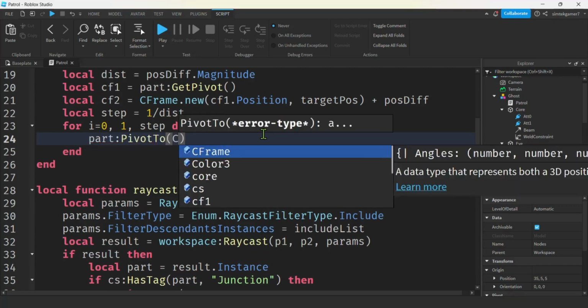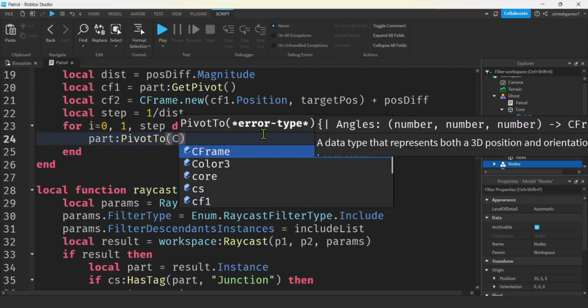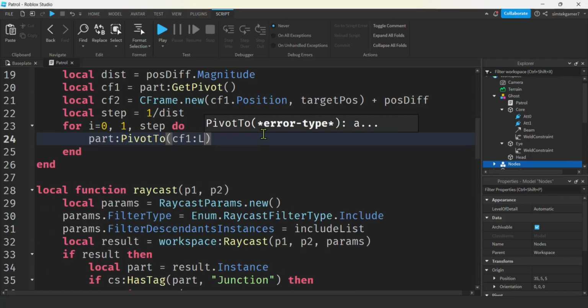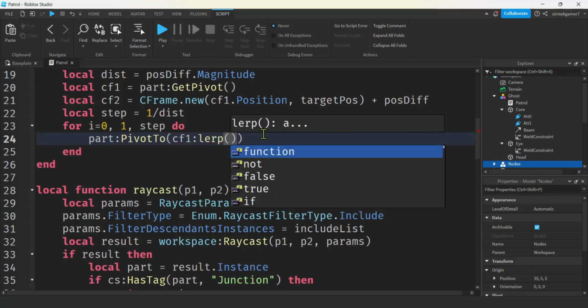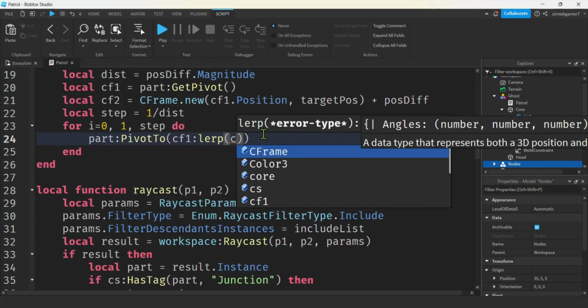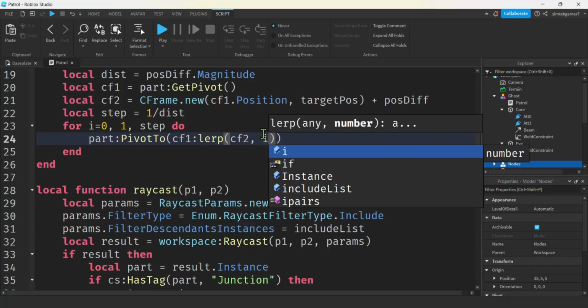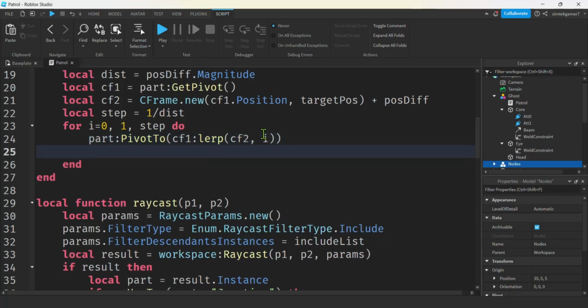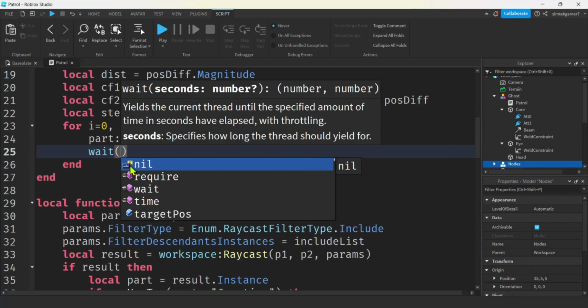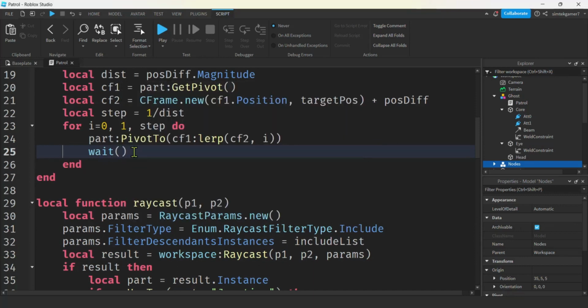Now we'll get the part pivot to, setting the CFrame, our CF1 lerp. Oh, it's a lowercase lerp. Linear interpolation. That's what lerp means. I like lerp because you can use it in Unity too. It's much more universal than the tween. So we're going to lerp to our CF2 in steps of i, which is step, right? And now we'll just do a short wait here. If we want to increase the speed between the 2 points, we will increase that number right there.